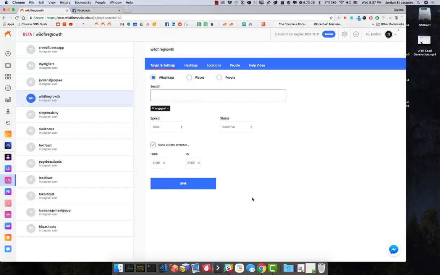Now in this case obviously we've just used one hashtag as an example, but it's usable for almost any industry out there. You just have to figure out what hashtags, what places, and what people indicate that somebody is a likely buyer of a good or a service accordingly.